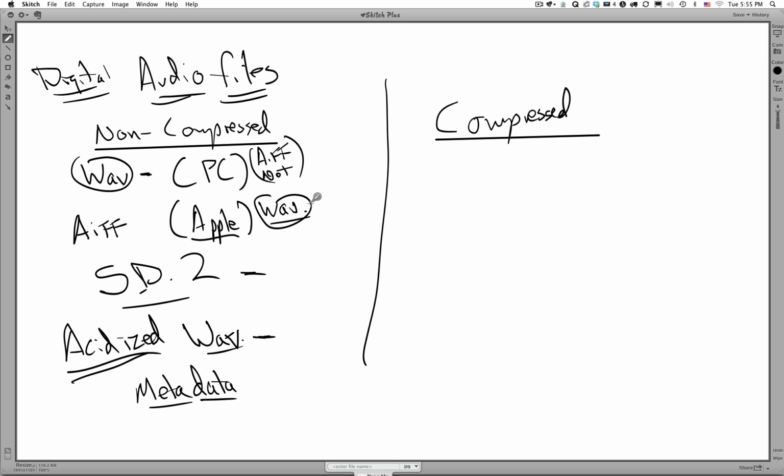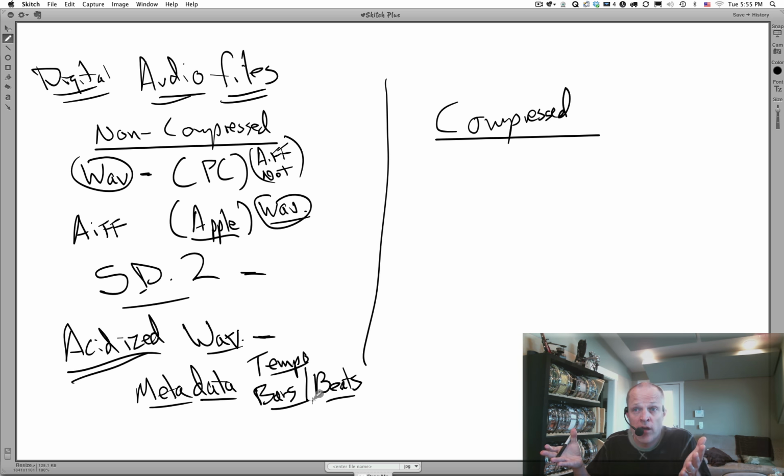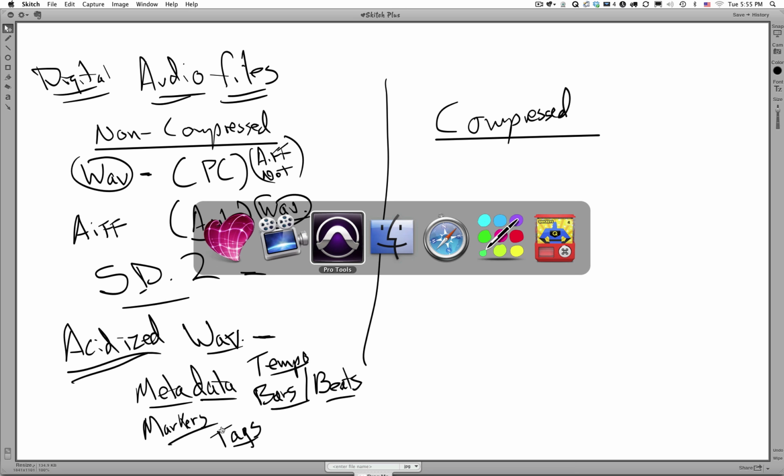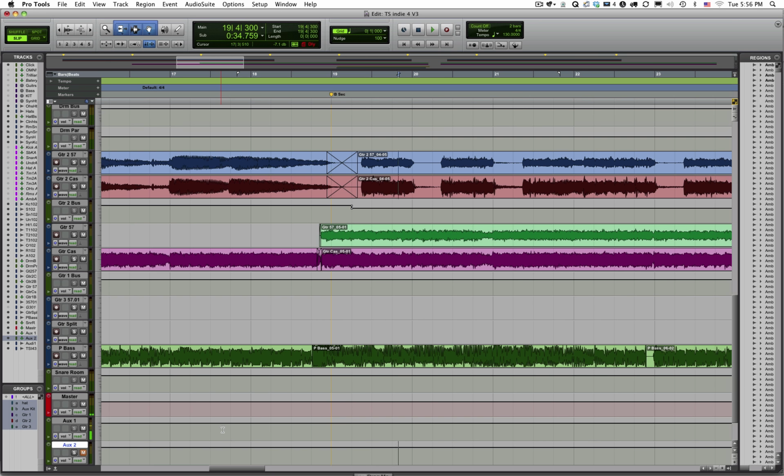That information may include things like the original tempo of the audio file, and how many bars and beats the audio file is. You know, if it's a drum loop, is it 2 bars long? Is it 4 bars long? And what tempo is it recorded at? The third thing it might contain will be what we call markers or tags. And these markers or tags are placed at the beginning of each transient. And you may go, I'm not sure what a transient is, Todd.